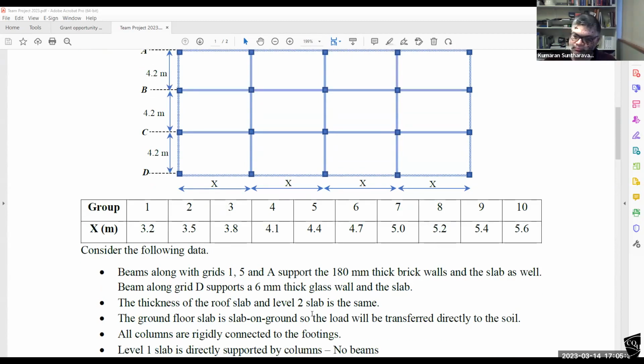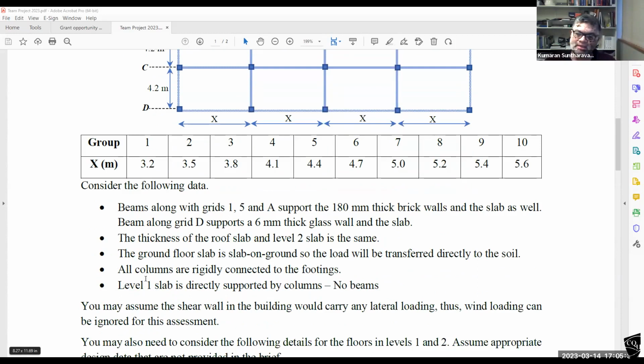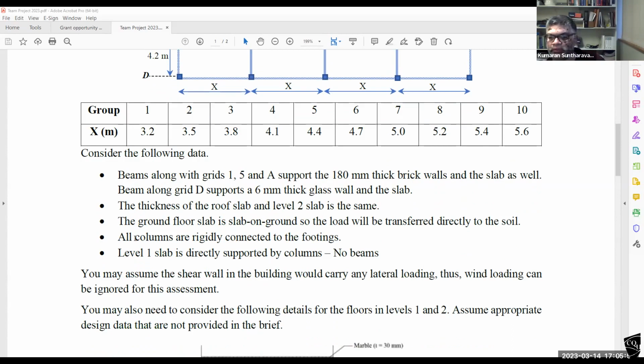It may not be true in all cases, but for the assignment purpose, the roof slab and the level 2 slabs have the same thickness. The ground floor is a slab on the ground, so it won't take any bending. It will transfer the load to the soil. And all the connections are rigid connections.